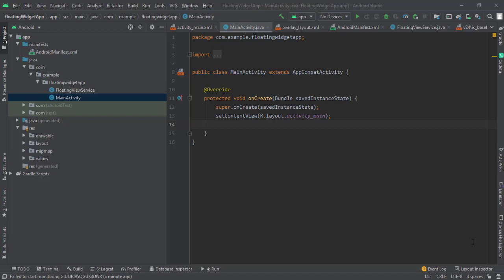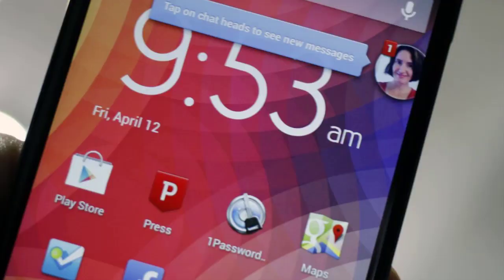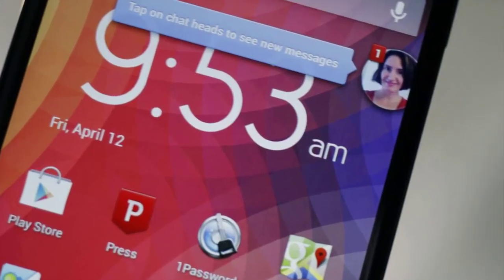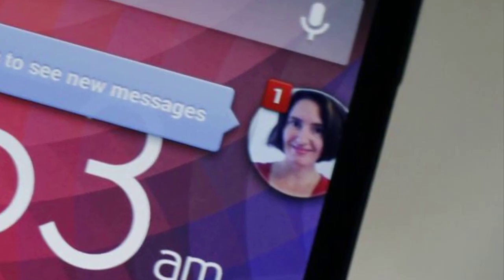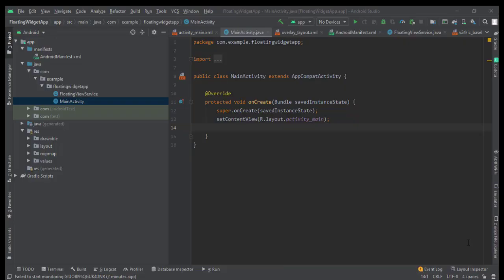In this video I'm going to show you how you can create a floating icon like the Messenger app. As you can see on your screen, we have a floating icon of a Messenger app. So now let's create this in Android Studio.